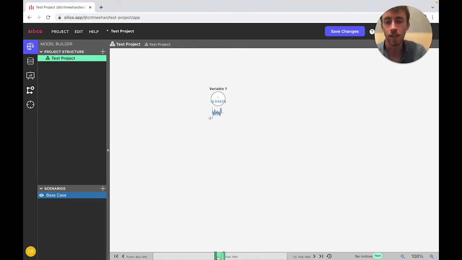Okay, so if we reset the time bar to the start and end of the simulation period, now we can explore just some of the last features within Silico to give you a broad overview of what's in here.